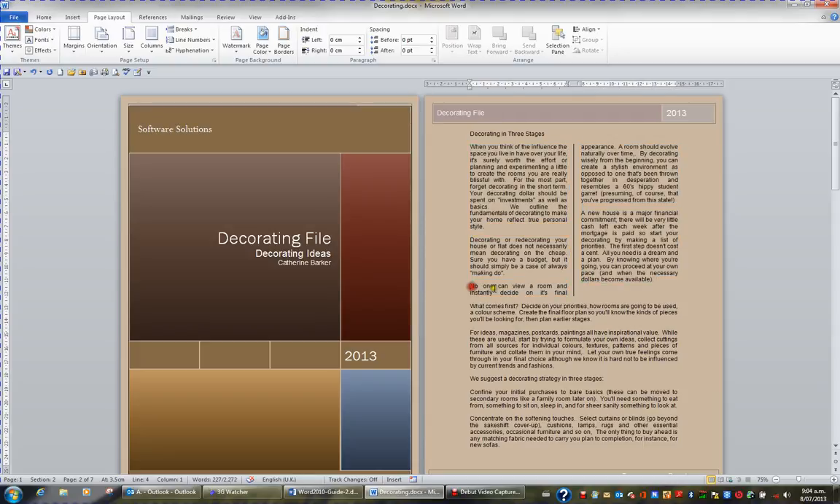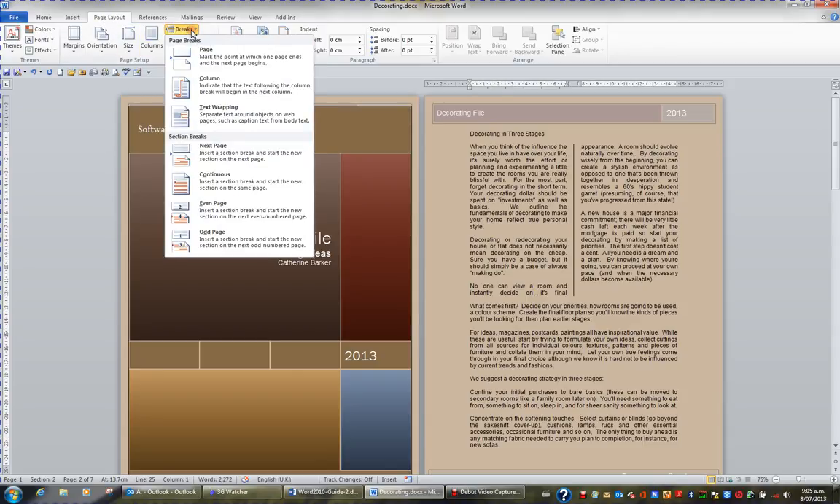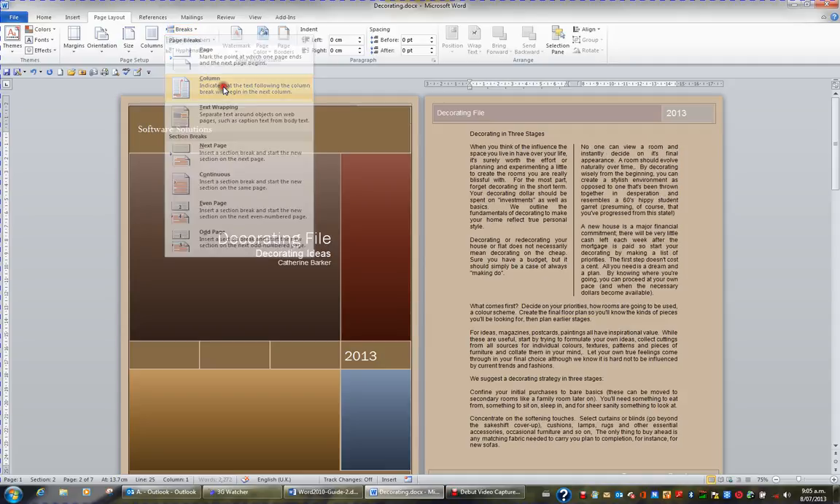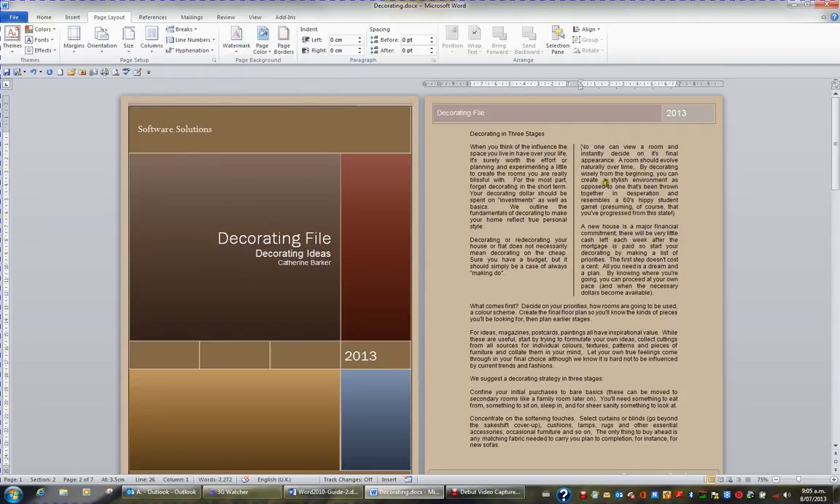Sometimes where a column breaks is not convenient. For example, this paragraph here, I'd like to shift it so it moves into the second column. Pressing Enter several times is not the way to do this. To insert a column break, I'm going to click in front of No One Can View a Room. I could go to the Page Layout tab in the ribbon and choose Breaks, and I could choose Column Break. Alternatively, there is a shortcut key combination, Ctrl-Shift-Enter, so I can either hit this button or press Ctrl-Shift-Enter to push that paragraph into the second column.